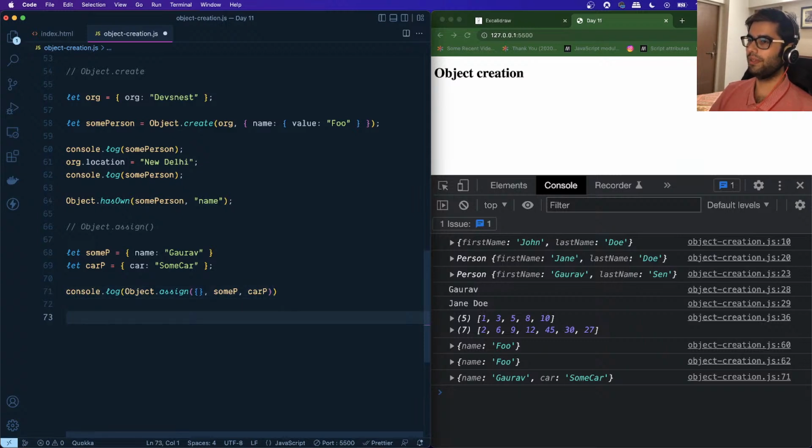But there's a but, right? It does not consider the properties coming from the prototype. So whatever is defined on the prototype, it will skip. Only the properties for which we have this hasOwn result as true will be merged and a new object would be created, right?